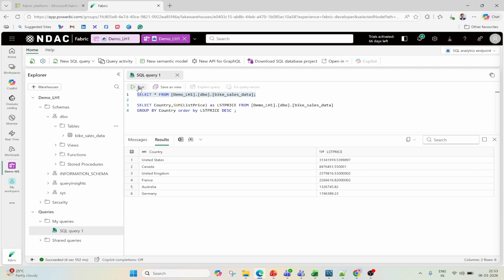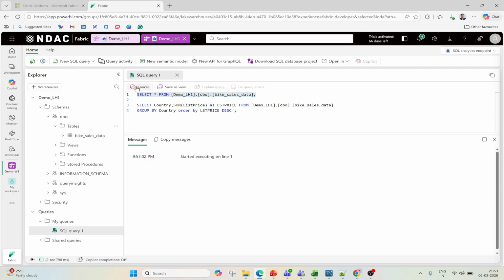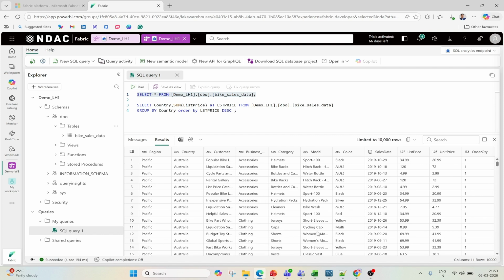Let me query the main table again. Now here if you see, we don't have sales or profit. So how can we calculate the sales or profit columns? Keep in mind that your Lakehouse T-SQL will support only reading the data, not writing the data. Here you can't perform any CRUD operations like create, update, delete. You can only perform read operations, not write operations.